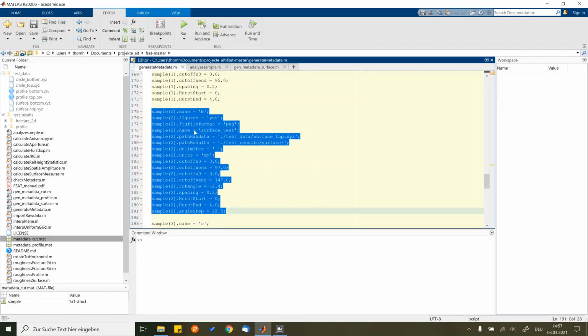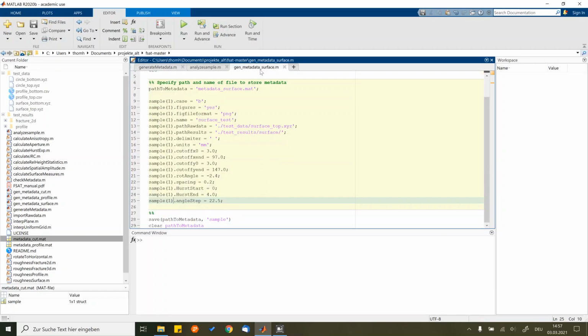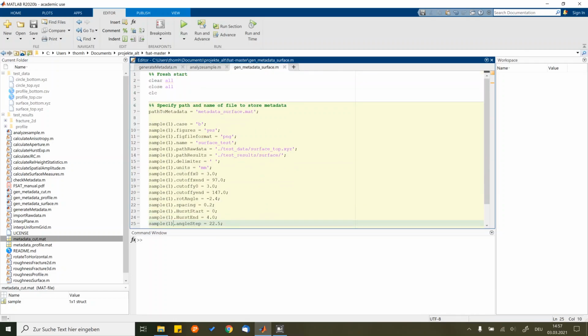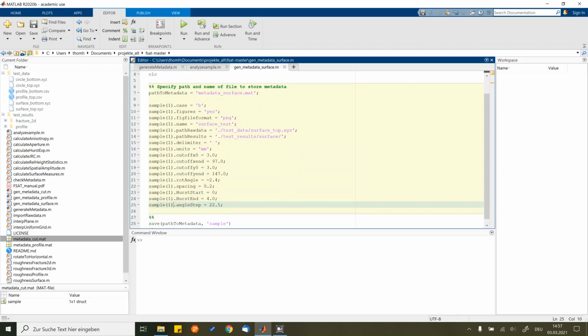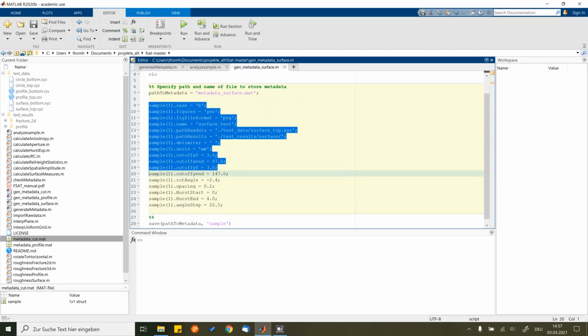I just copied those from the example file generate metadata to another script, which is a bit shorter, where I only accept those parts of the script that are relevant for a single surface. Most of those metadata that needs to be provided here is, or should be, already available to you if you have watched one of the other videos, especially the one for analyzing a single height profile.